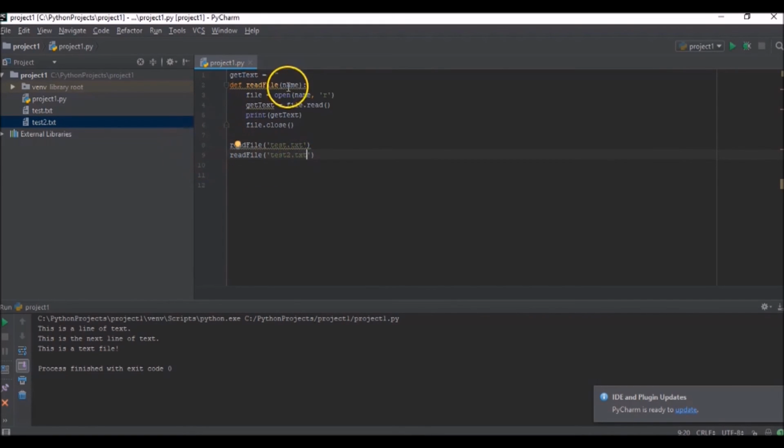Alrighty, so that's reading files, and again showing you the importance and the very usefulness of functions.